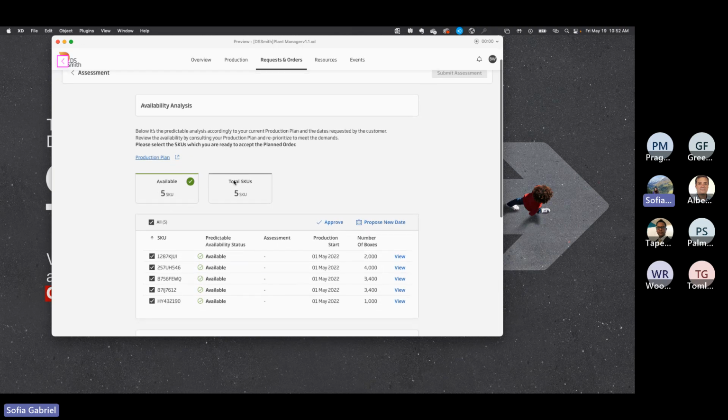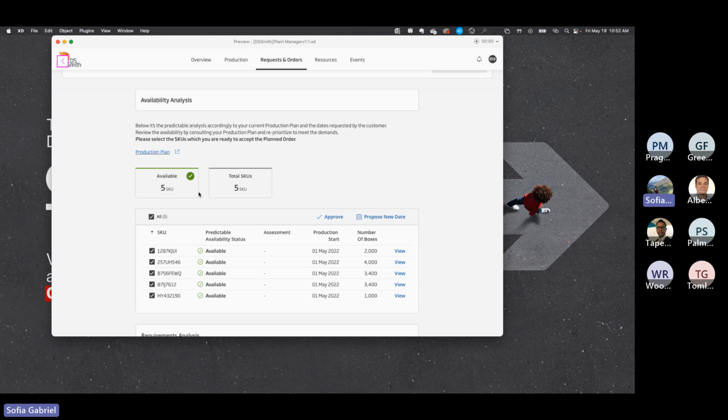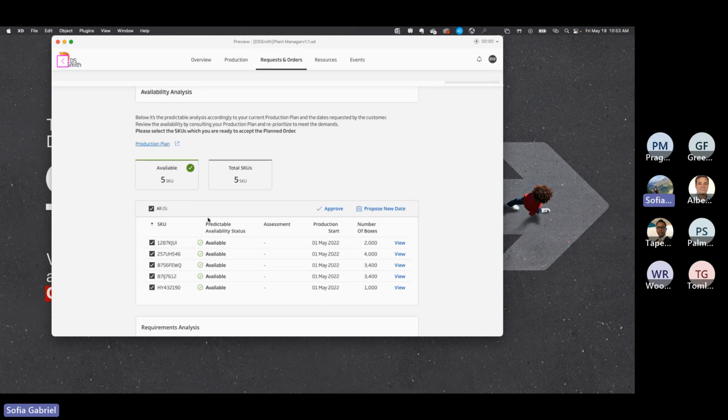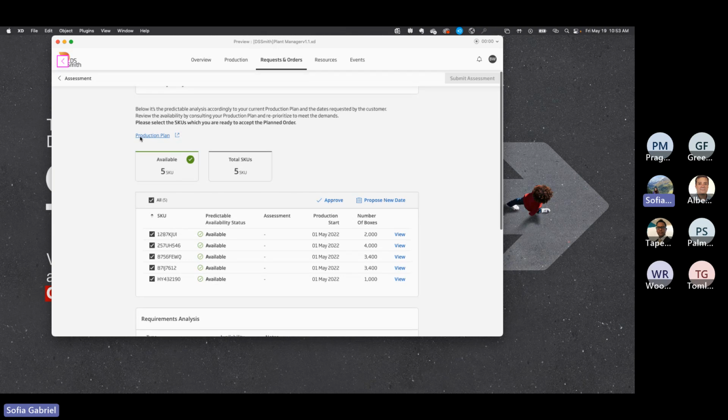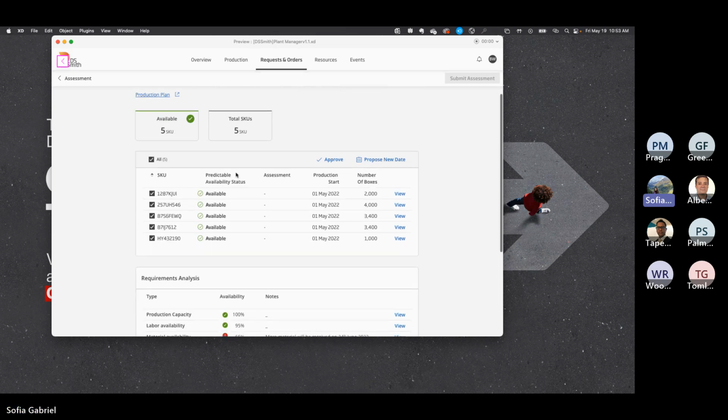So we have some KPIs here on the top saying what are the SKUs available and what are the total SKUs. And since the dates are matching, we don't have any other status for the SKUs. We also have a link for the production plan, so they can check the production plan to see if they are okay or not, or to confirm if they are okay or not.